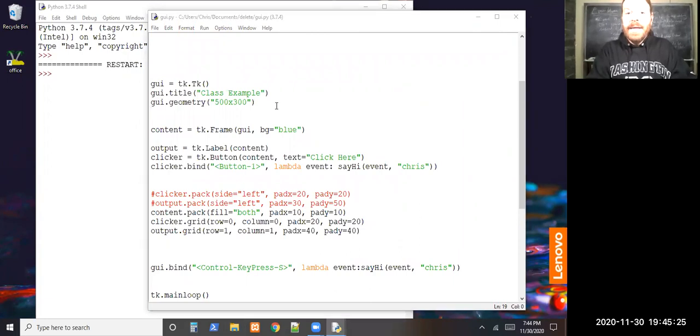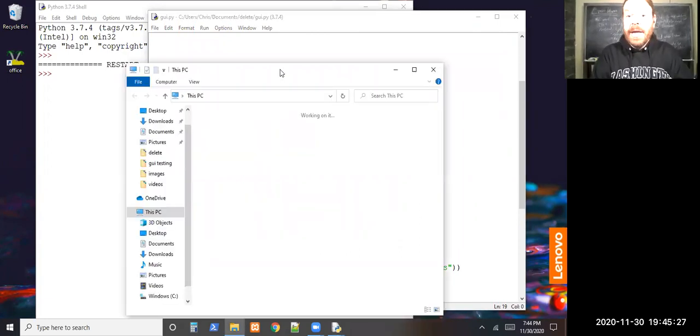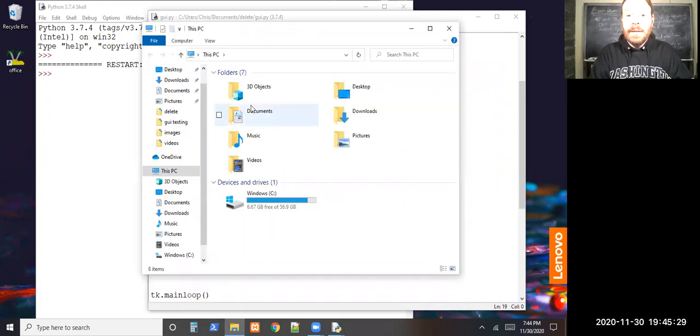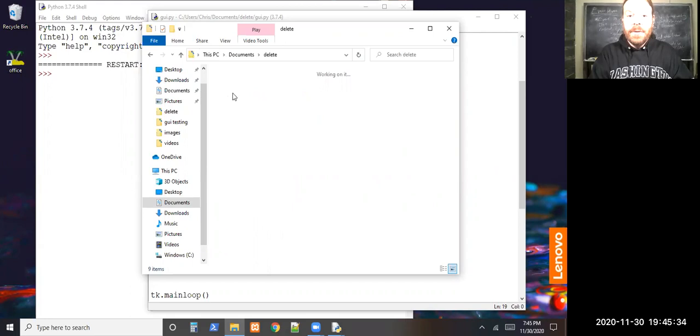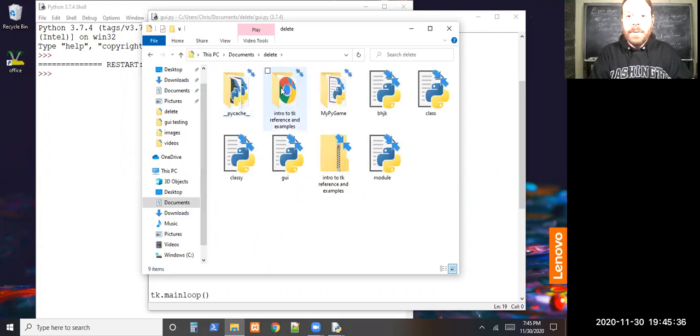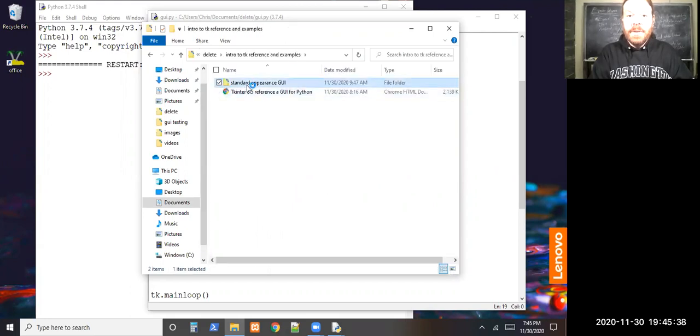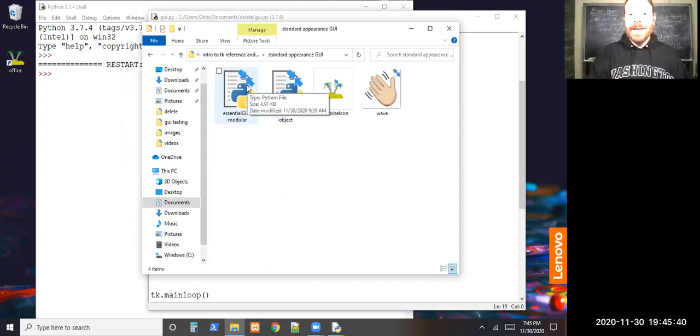And that's what those files I sent out earlier today are. I have a copy over here. Just standard appearance. That's even what I called the thing. So one of them is done with modules, and one of them is done with the class notation. They do the exact same thing.